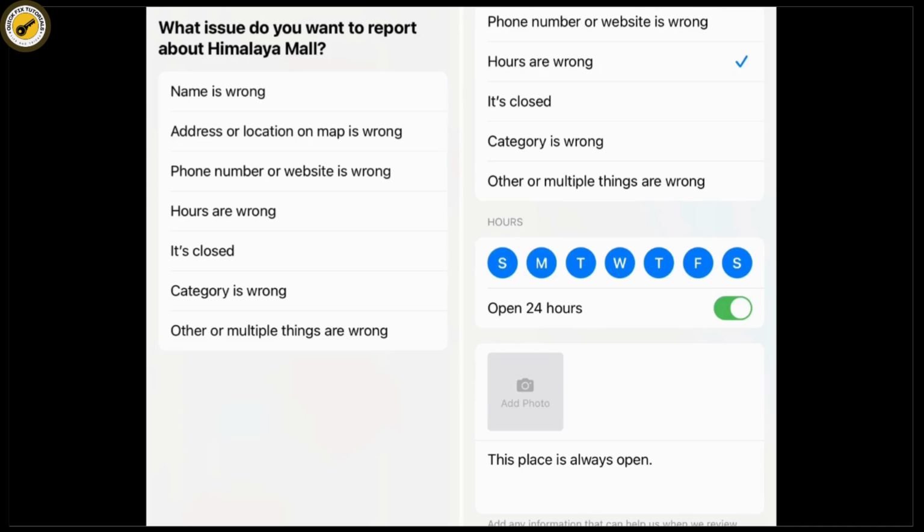So basically, guys, by reporting errors and inaccuracies in Apple Maps, you can contribute to improving the accuracy and reliability of the mapping service for yourself and others.